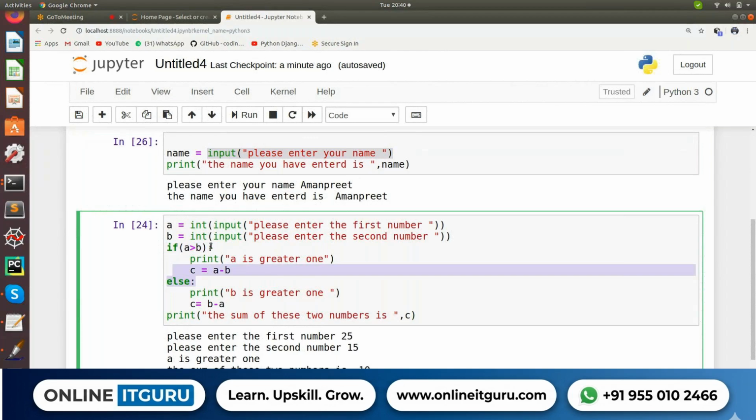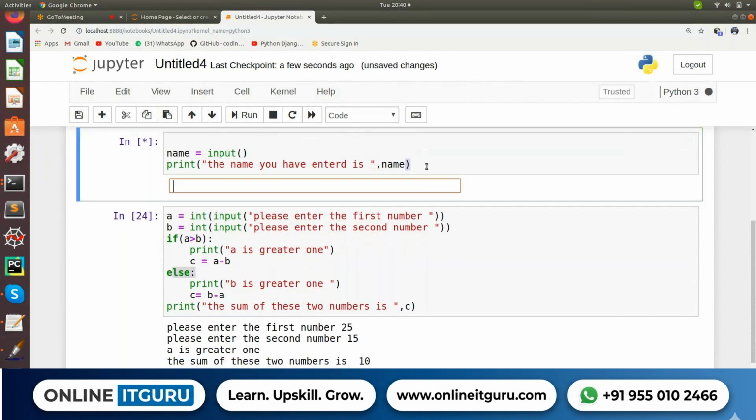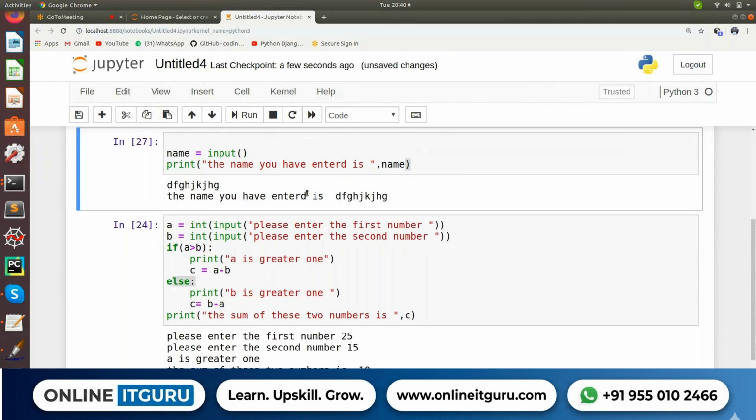Before this line we are writing input, please enter your name. But if we don't want this line in the output, we can just remove it, and this line will not be in the output. Here you can see the output.